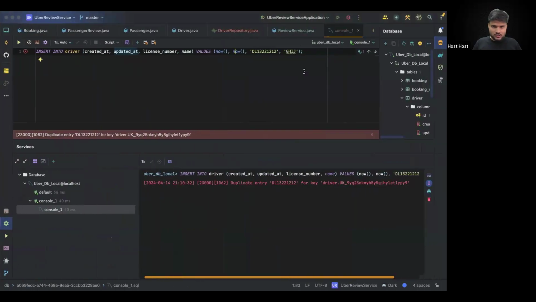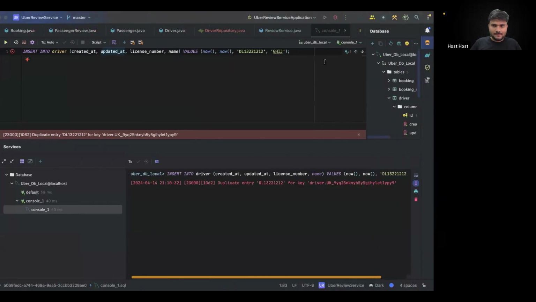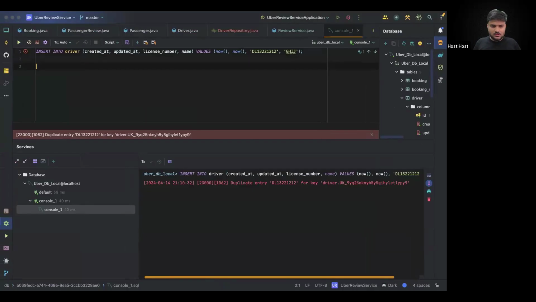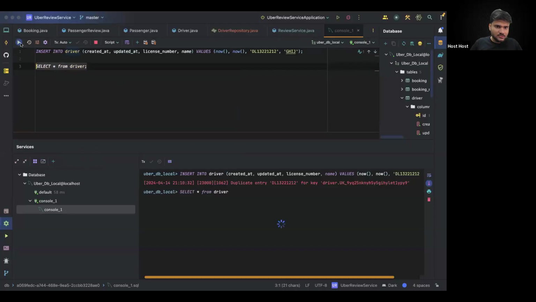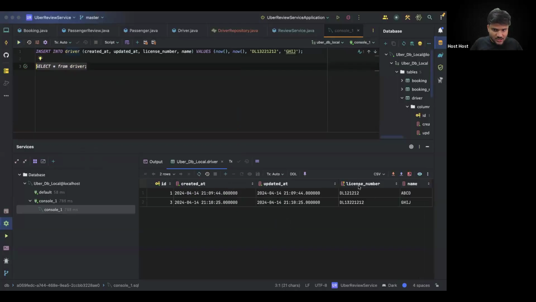If now I do, let's say, select star from driver. If I execute this query and run it, you can see now we have two drivers available. Okay, this is looking good.